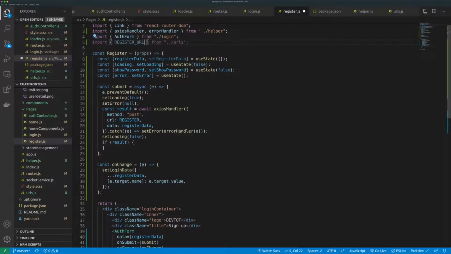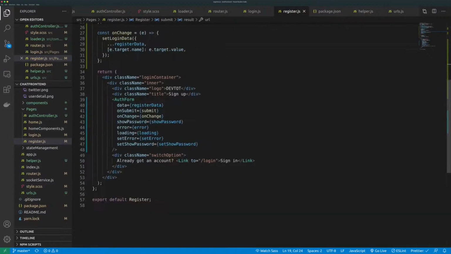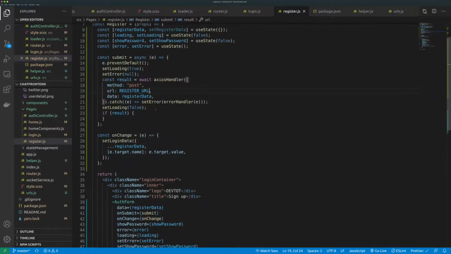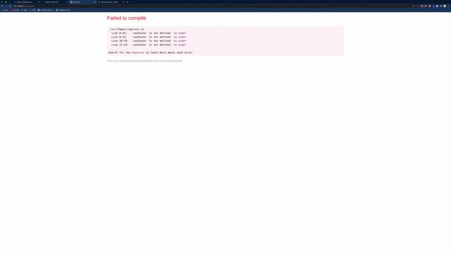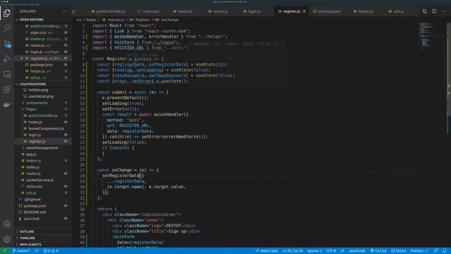Right, and replace accordingly. Alright. So I think that's all we need to actually do here. If I'm right, I think that's actually all. Okay, set register data. We've now replaced that, so we still have set login data here. Alright, so I think that's all. Still okay. Use state is not defined, so let's have it.